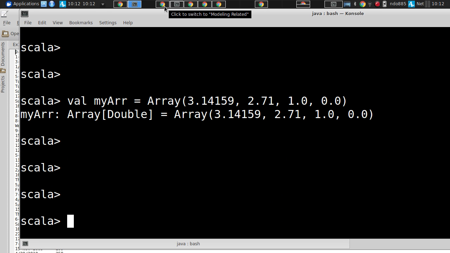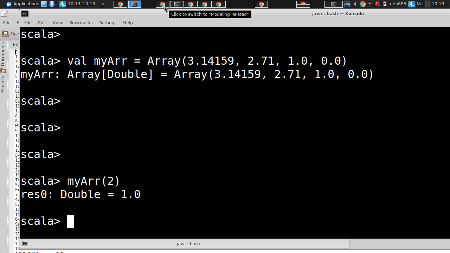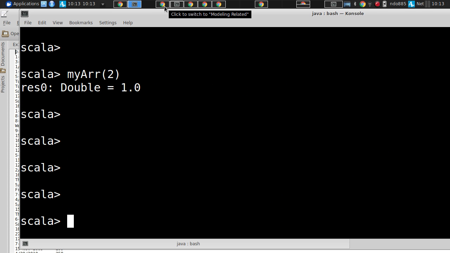Because the object of class Array has an apply method, we can do what? Speak as in one voice. Well, I guess that's one silent voice, but okay. You can do this: because the class has an apply method, for an instance of that class, we can treat it as if it's a function.